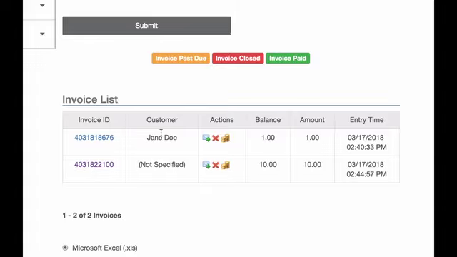I can see the customer name. There's this actions column where I can resend the invoice, I can close the invoice, or I can start paying the invoice. I can see the balance, the total amount of the invoice, and when it was created. Note that invoices can be past due, closed, or paid as well, and if it's in any of these statuses, in this section, it will show you that invoice in that color.